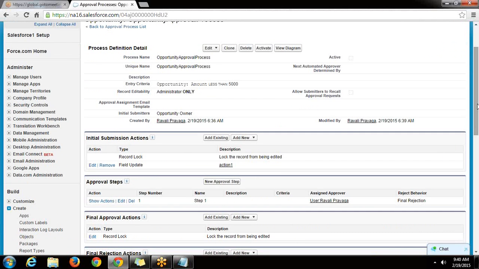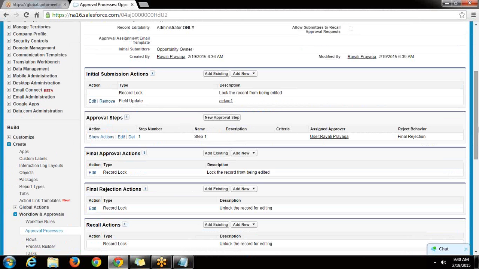Final approval action is what we have to get into. So add new action under final approval actions. So under final approval, the field should get updated to approved. So the same thing, add new field update.